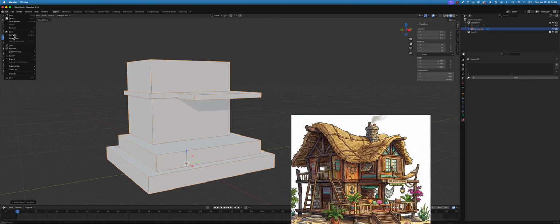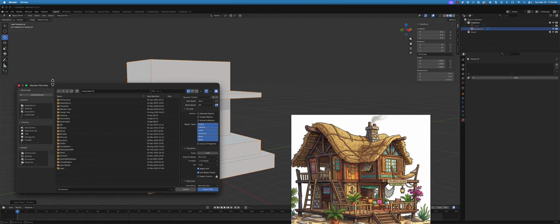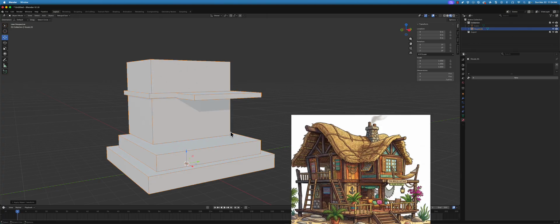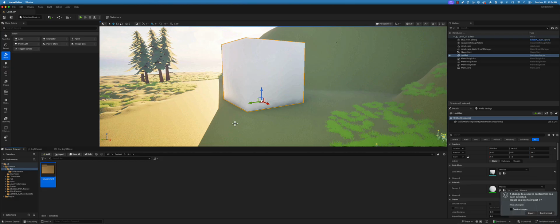So let's do File and then Export FBX. I just want to make sure on my desktop I go to the alias we created yesterday, which is environment, and I'm just going to name this house. Or let's name it beach house_01, and then export FBX, and then let's pause the video and see how it looks in Unreal. All right, here we are in Unreal.